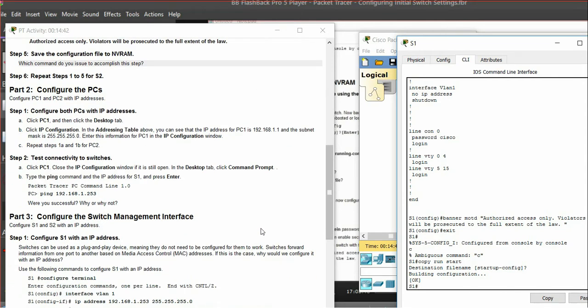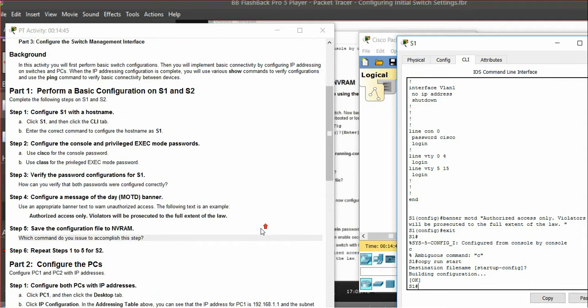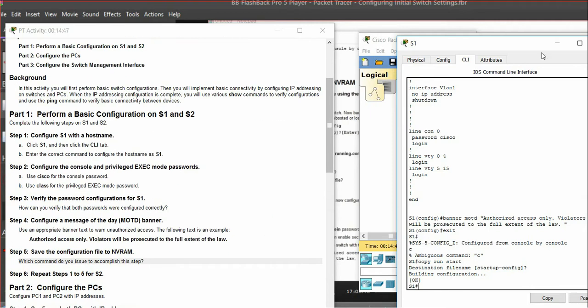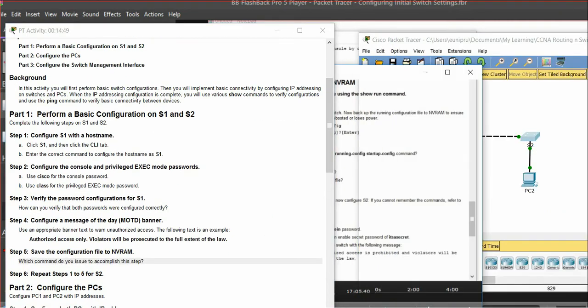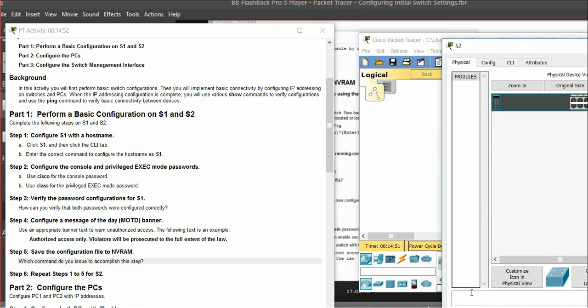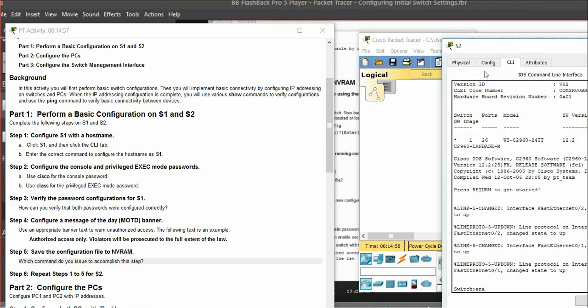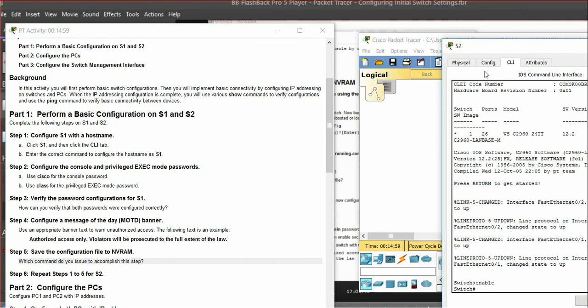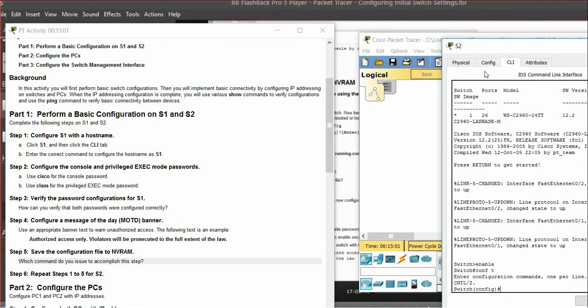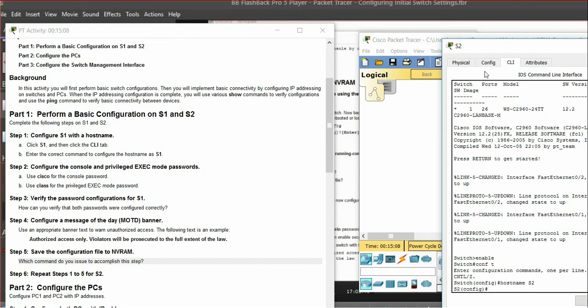We're going to repeat these same steps 1 to 5 for S2. So we'll go ahead and close that. We'll go to S2. I'm going to access the command line. I'm going to type enable to get to privilege exec mode. From privilege exec, conf T for global configuration mode. Now that I'm in global configuration mode, I'm going to give this a host name of S2 because it's switch number 2. We're going to use passwords here, Cisco and class for the console and privilege exec mode passwords respectively.